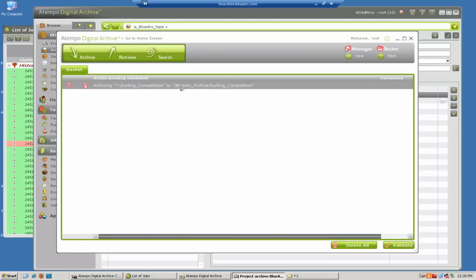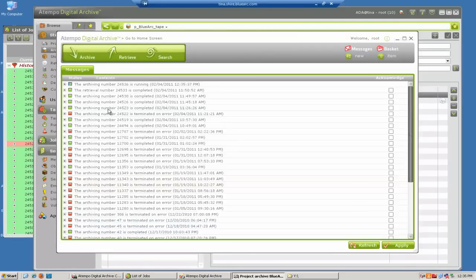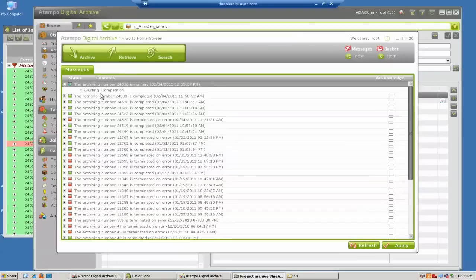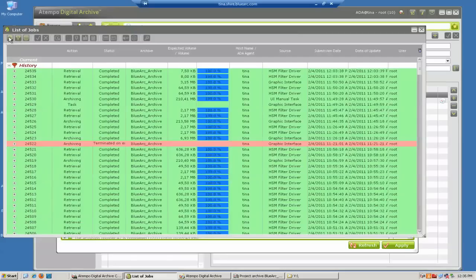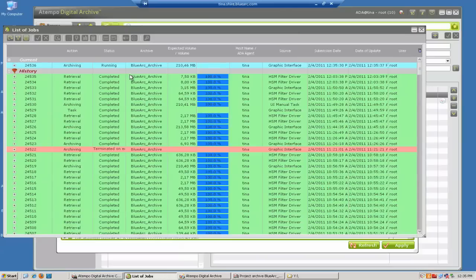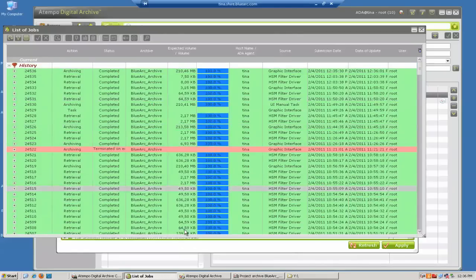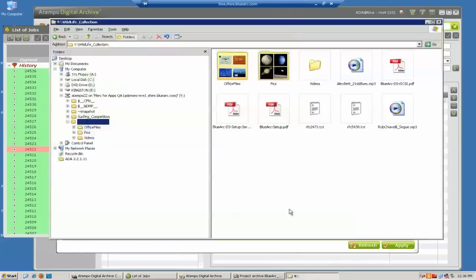ADA is going to pause here and say, if you apply, it's going to archive all those files on tape. On the client side, you will see a message telling you that the archive has started. On the administration side, we should also see a job running, archiving to disk for demo purposes. So let's wait for the job to finish. The job is now completed, so what we should see on the BlueArc in the surfing competition folder is what is called a stub or a CVL file in the BlueArc world, where we replace the file with a pointer to a location on the storage. So that's one way to archive from ADA.